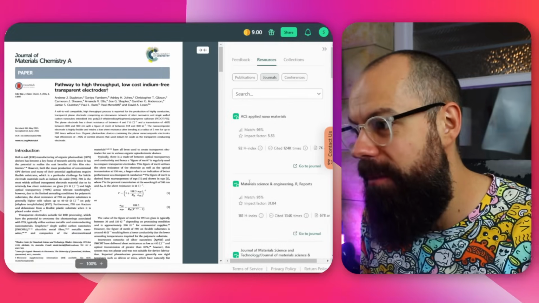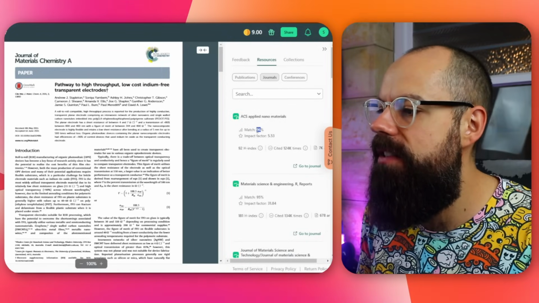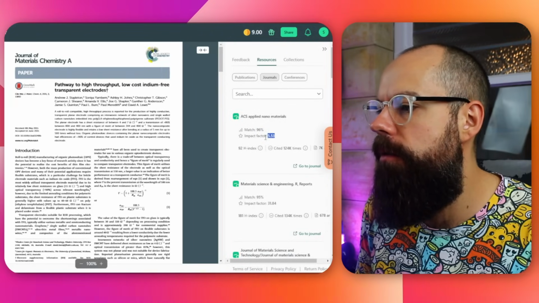This is where I think it gets really cool though. Journals, if you're thinking about submitting a peer-reviewed paper to a journal, here it's weighed up in two ways, and I like both of them. The first one is the match factor, which I assume is like, this is the best journal because it's got papers that are similar to yours in it. So match here is 86% and impact factor is 5.53.